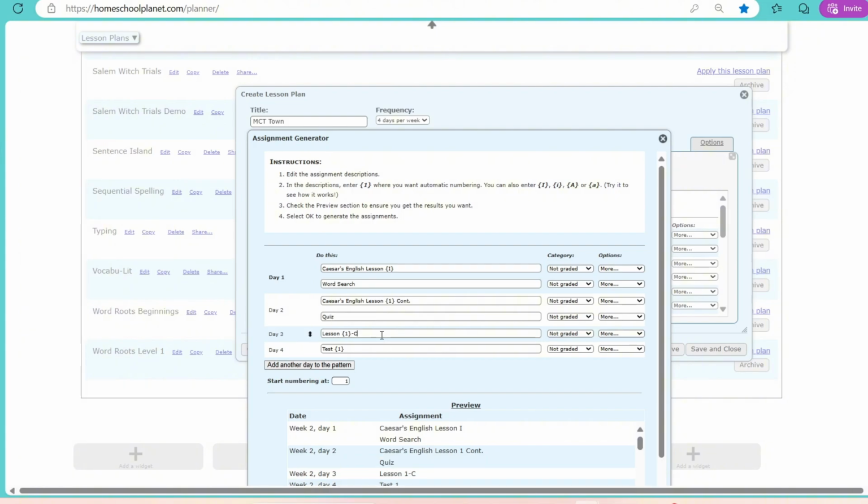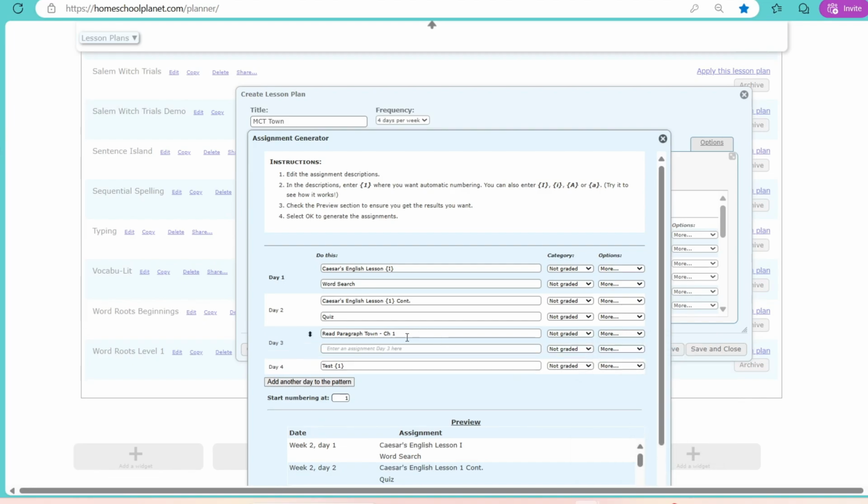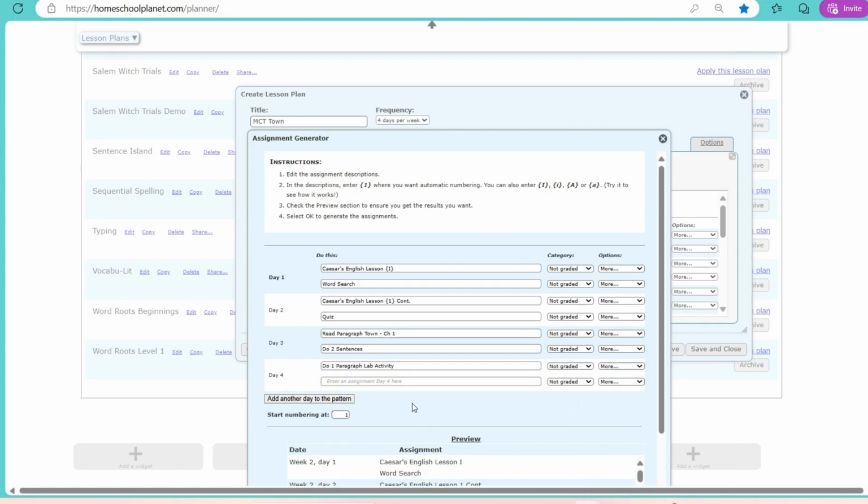And then we're going to add an assignment to that day because on that day she does the quiz. And then on day 3, we're going to read Paragraph Town, Chapter 1. And then we're going to add another assignment and we're going to do 2 sentences. And then on this last day, we are going to do a, what does he call them? He calls them paragraph labs. We're going to do 1 paragraph lab activity and we are going to do 2 sentences.